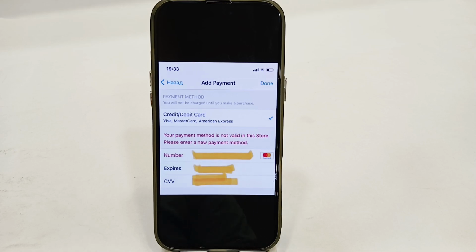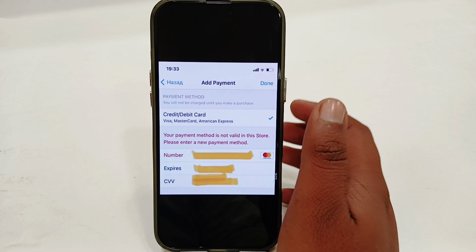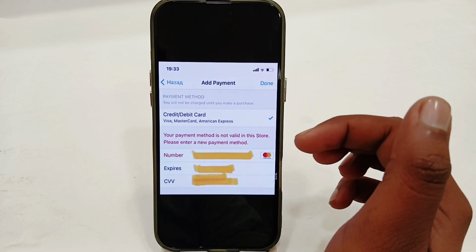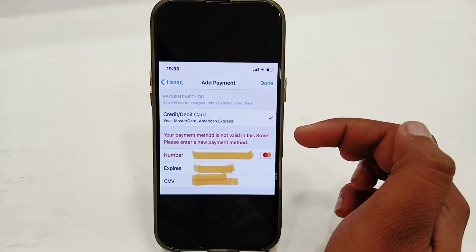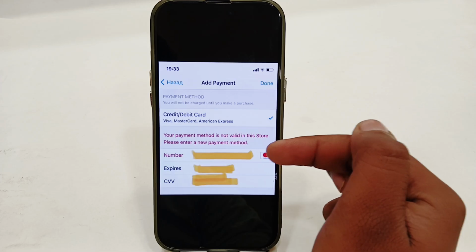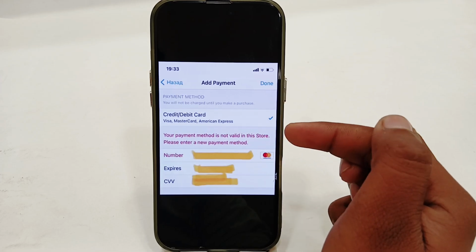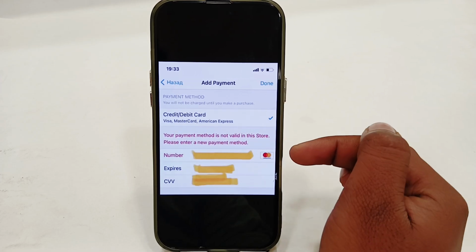Hey guys, today I'm going to tell you how to fix "Your payment method is not valid in the store. Please enter a new payment method." If you're using any iPhone or iPad and you're facing the issue that whenever you try to add your payment method in your App Store or in your Apple ID, you see an error that your payment method is not valid in the store, let's see some possible fixes for this.